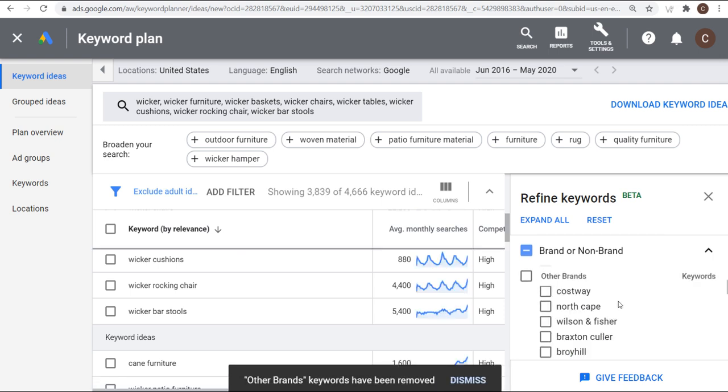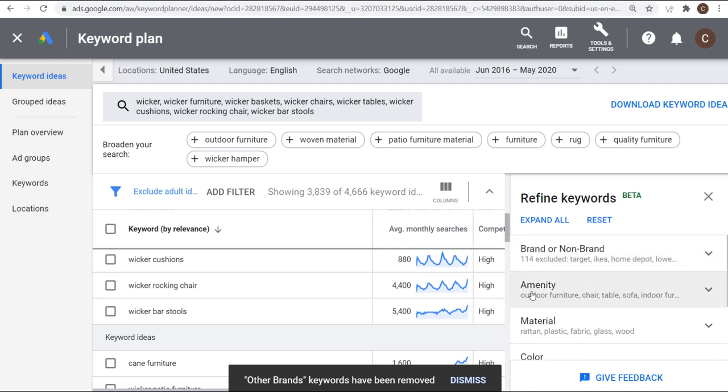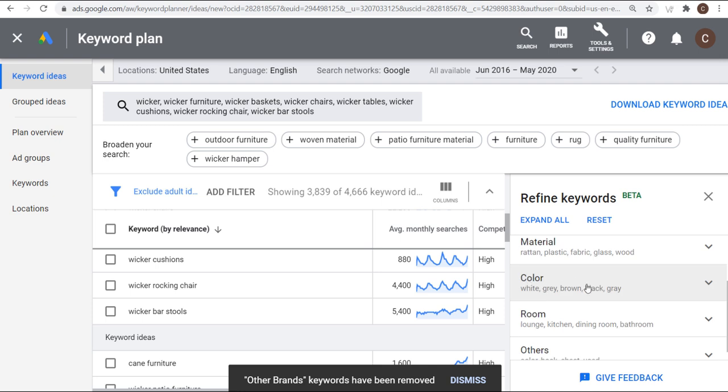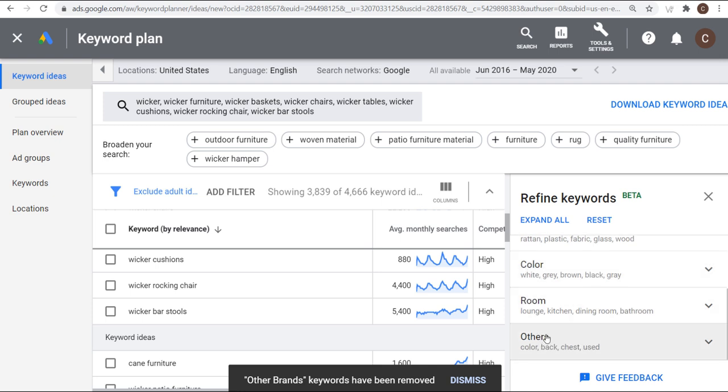So you can see view 21 more. So I should be fine with all these, getting rid of all of those. So usually stores and brands, I just want to get rid of because I'm not IKEA, I'm not Target, I'm not Home Depot. So I just want to make sure I take those keywords out. So you can see now we're over 3,800. So you can look at some of these different options here. There's amenity, there's material, there's colors, there's different rooms, and then they have others here.